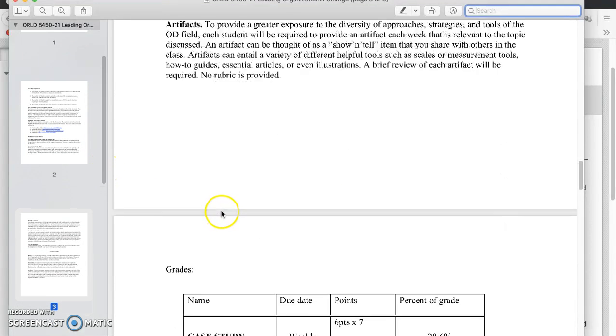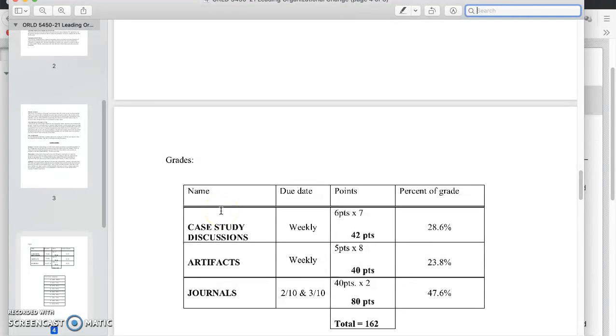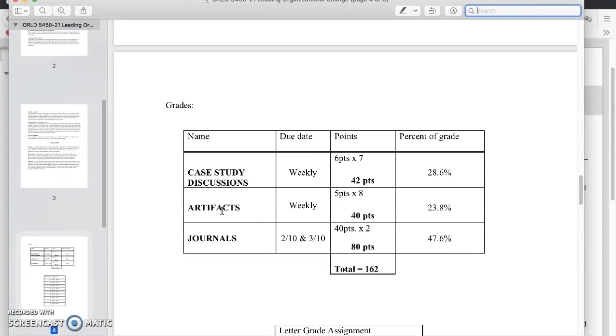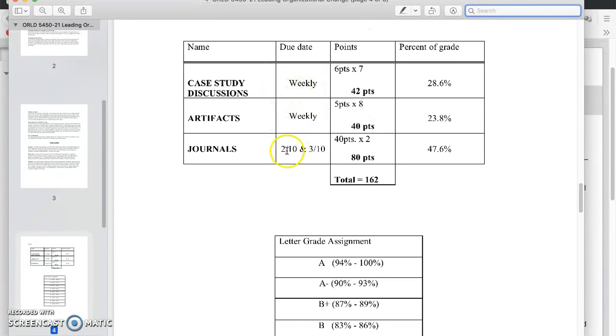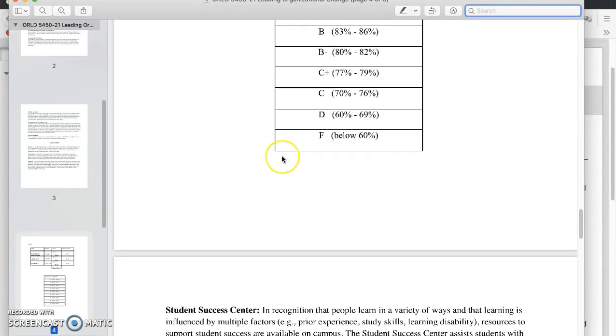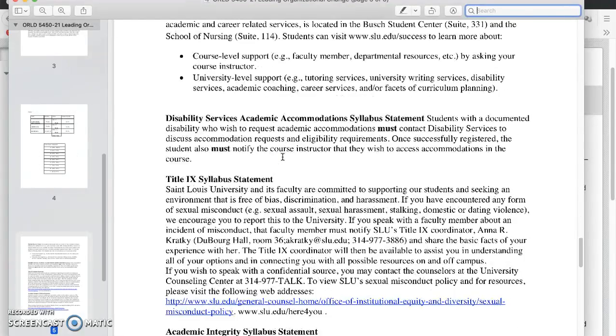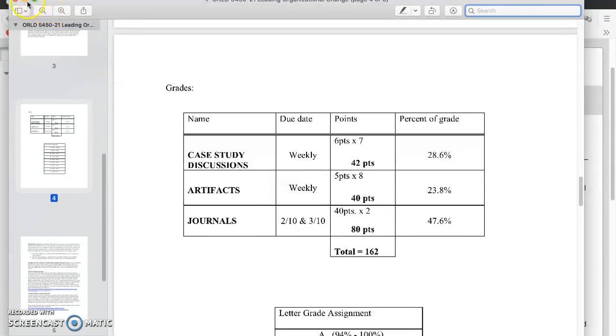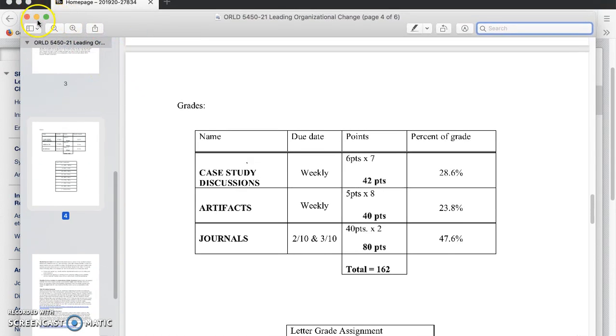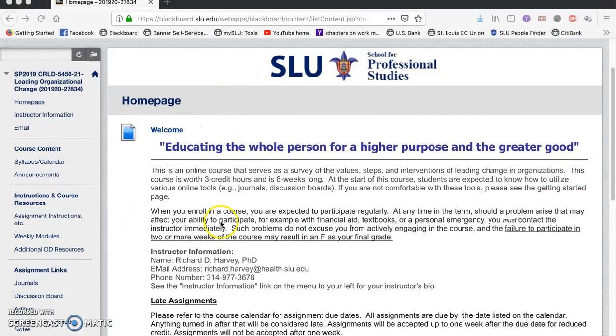Okay, so that's basically the weekly work that's done in the course. Below, you'll see how the points stack up and how the grade is determined, and then of course there are the usual disclaimers associated with SLU. Okay, so let me put this syllabus away and let's come back to the Blackboard site.